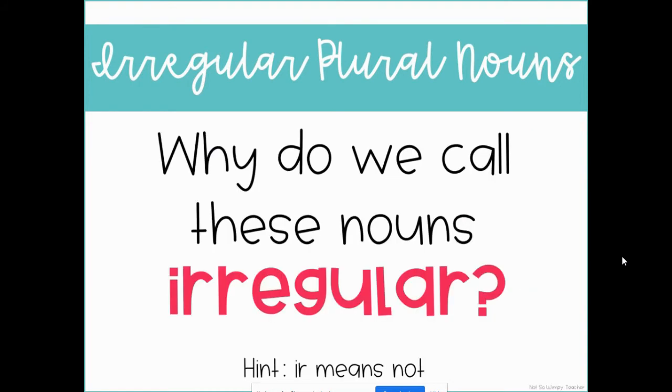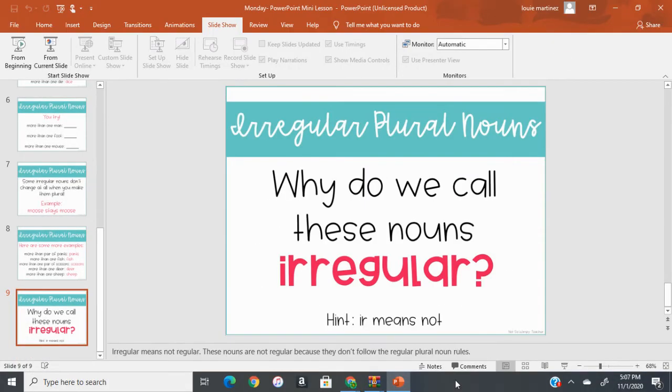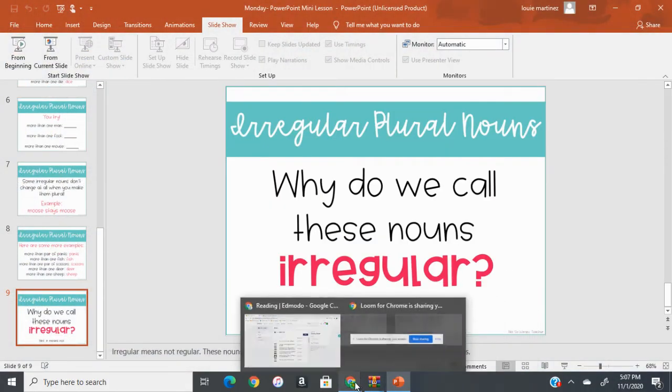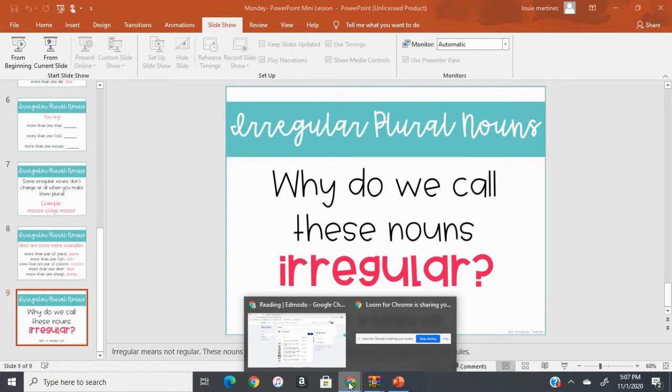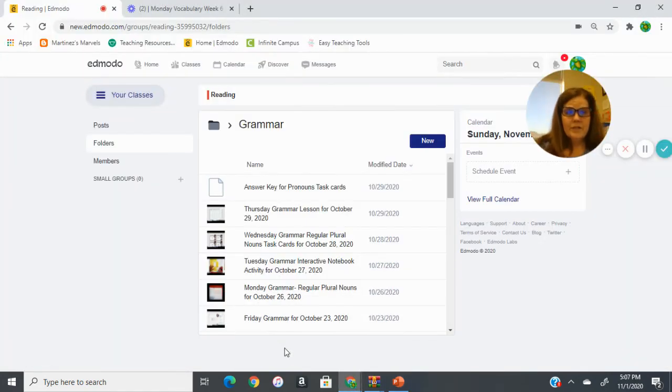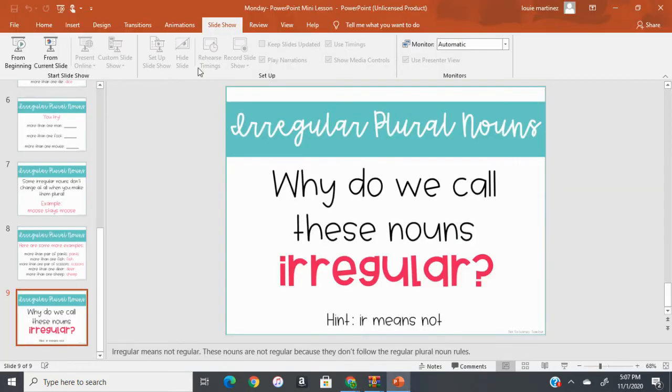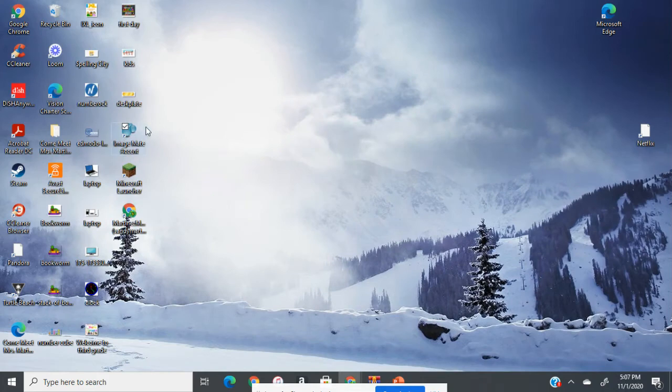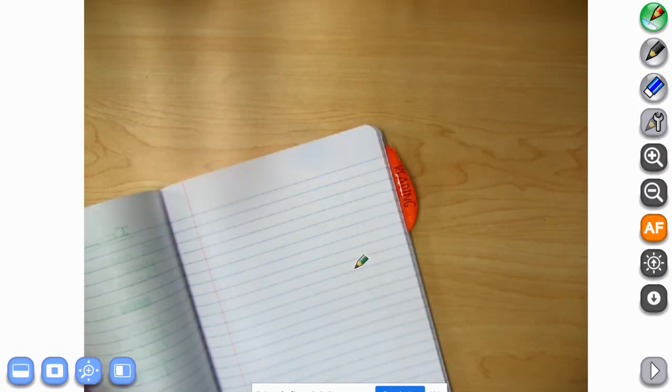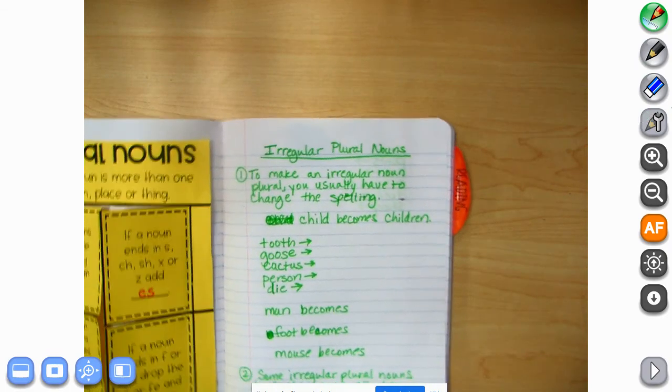Okay. Why do we call these nouns irregular? The beginning of irregular means not. So, because they're not regular nouns. They're not regular plural nouns. Come back here to where I was talking to you. All right, so we're going to go to the camera so that you can see my book. Let me close all this stuff. Kind of all over the place. I'm sorry. Hang in there with me. Persevere with me, please.